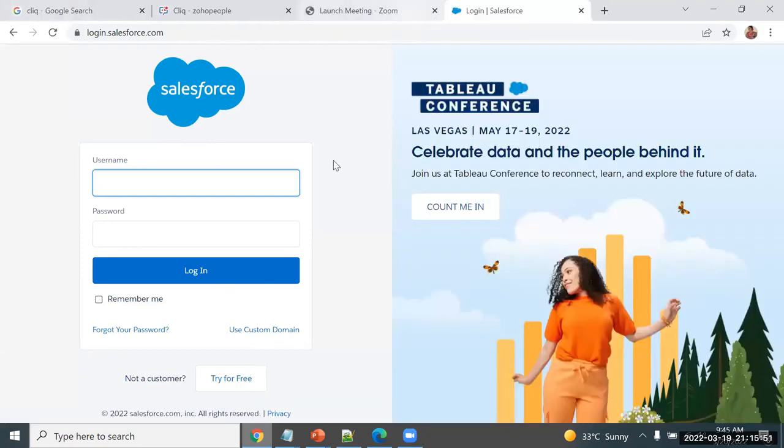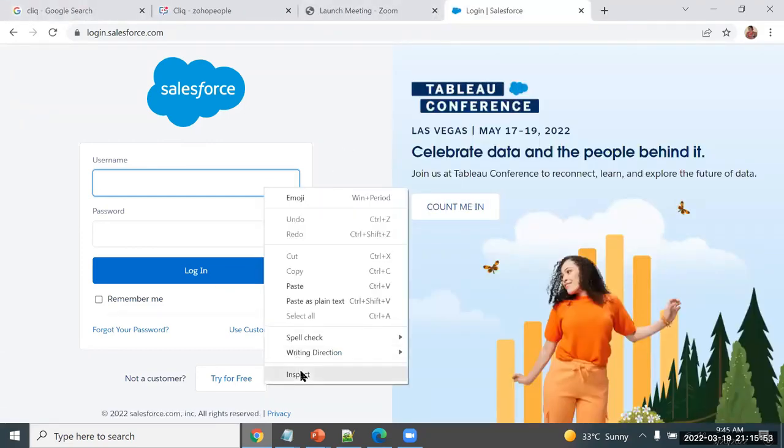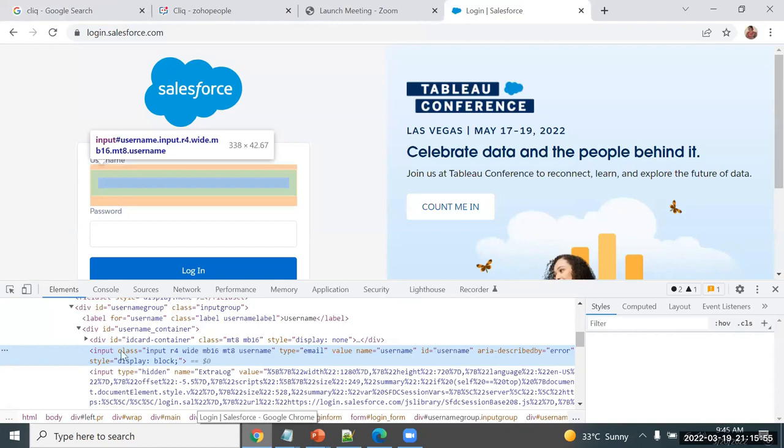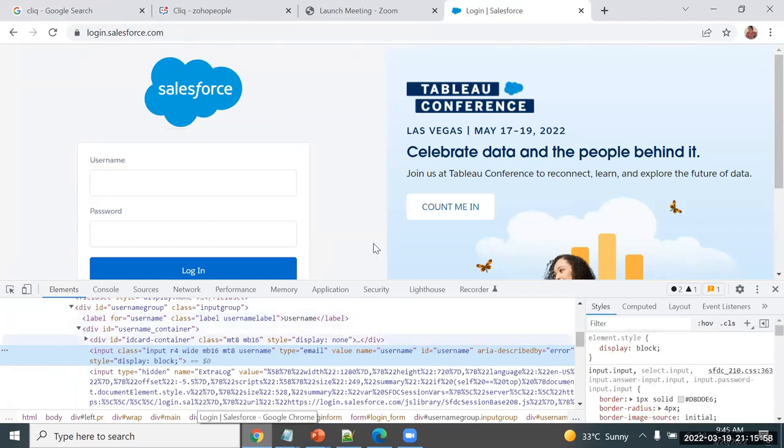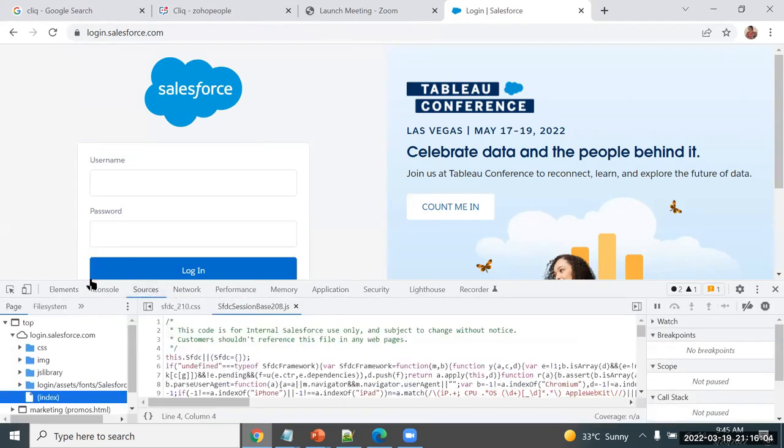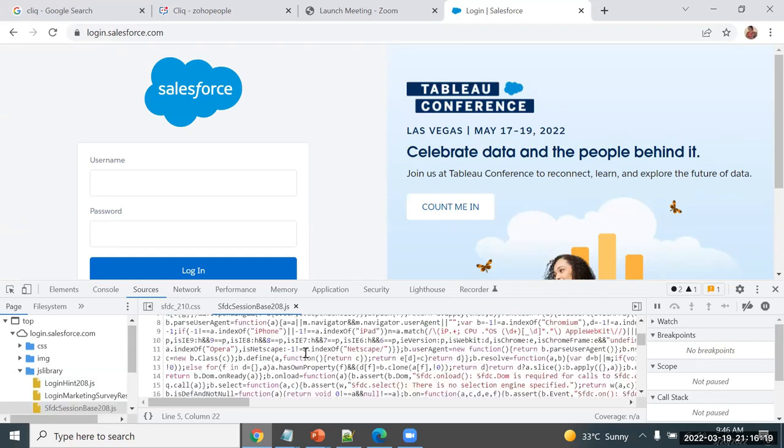Okay, so if you see any website, like how we have seen the HTML and CSS being displayed here, you can see the JavaScript also in your browser. If you go to the Sources tab, you will see the list of files associated with the current web page. Here you have a folder called JS library. In this JS library, you can see all the JS code written for this particular web page.